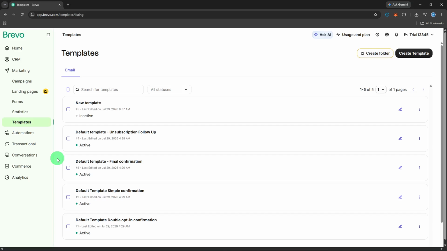Now, before you touch anything, scan the table. I always sort by last modified, so I'm working on the freshest copy. Verify the template name, and if you use the preview thumbnail, hover over it to make sure the subject line snippet matches what you expect. I've edited the wrong order confirmation template more times than I'd like to admit because the names were almost identical.